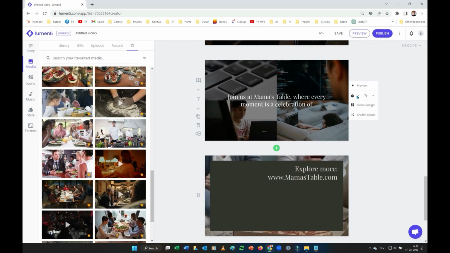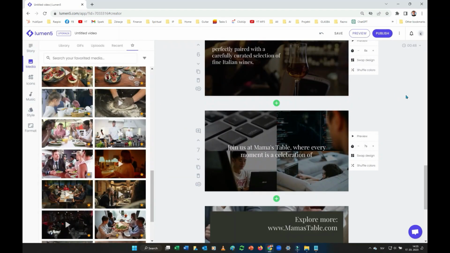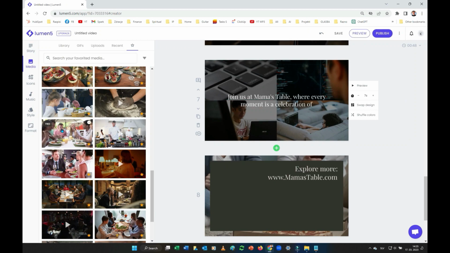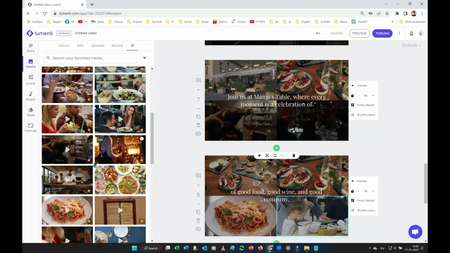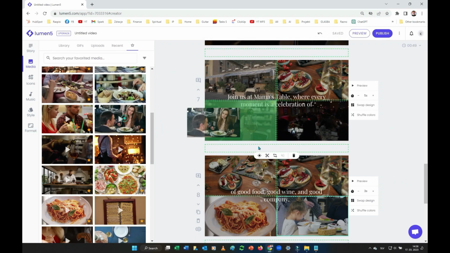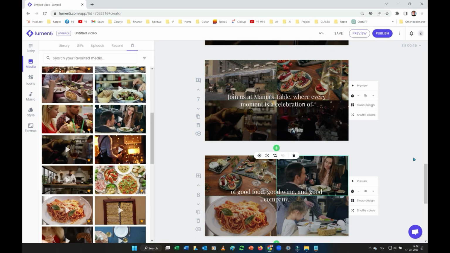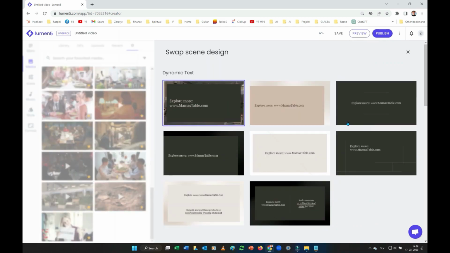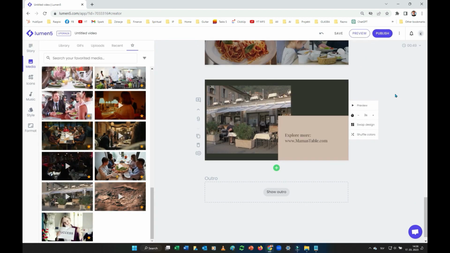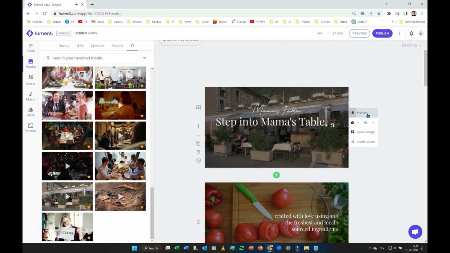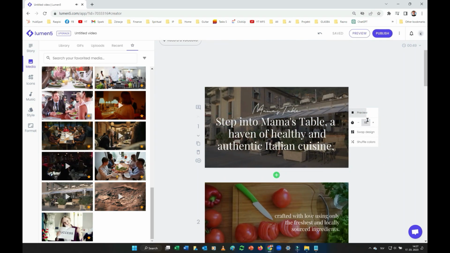Repeat the process for the next cut. For this one, I'm choosing a collage design to show more pictures of the menu and atmosphere. You can also preview the cuts, adjust their length, add new scenes or sub-scenes, drag to reorder, or add your own voiceover.